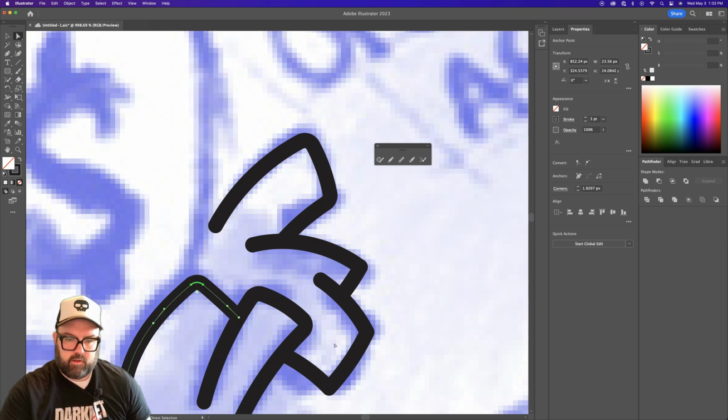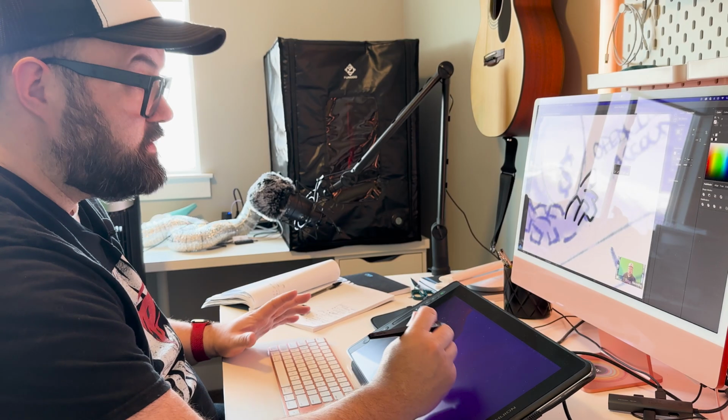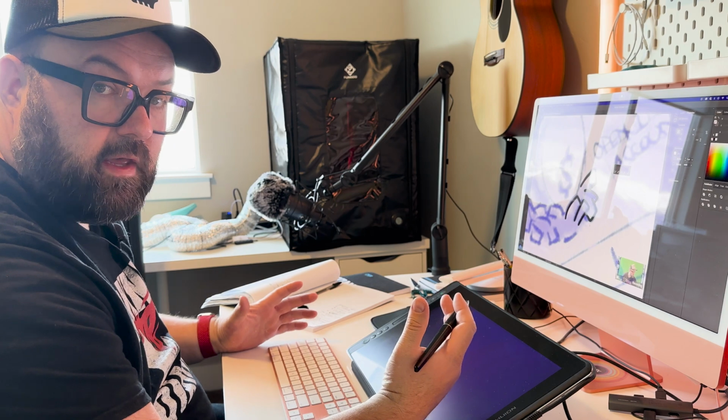So there you go. That's essentially what it looks like to use the pencil tool and the tools that go along with it.